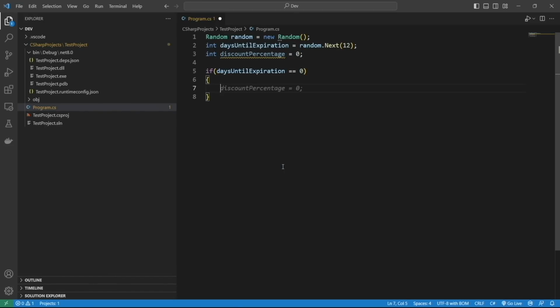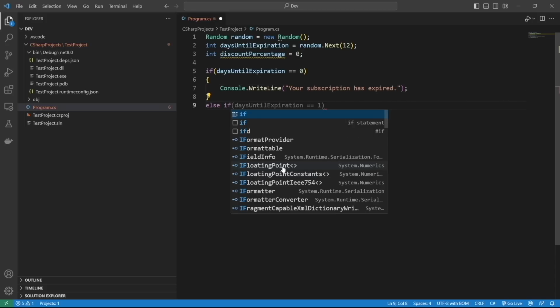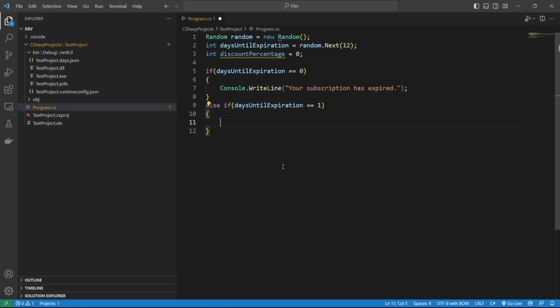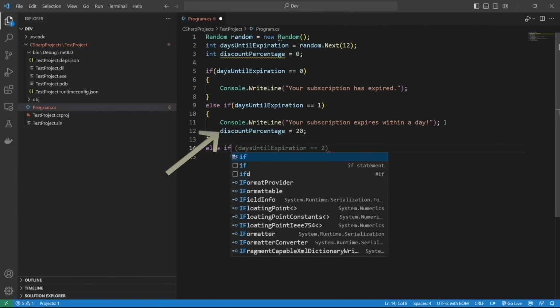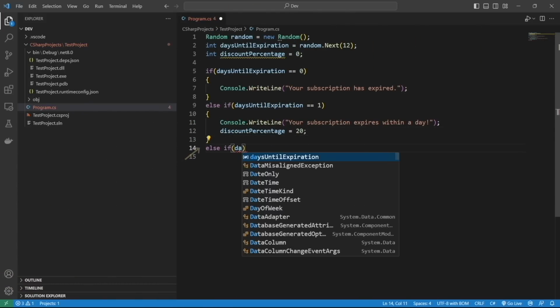We are using the built-in .NET Random class to return a random value between 1 and 12. The generated random value denotes the number of days until a subscription expires. Based on the generated random value, our code makes a decision, as it were, using if, else-if conditional logic to output an appropriate message, and, if relevant, set the discount percentage variable to an appropriate discount value.